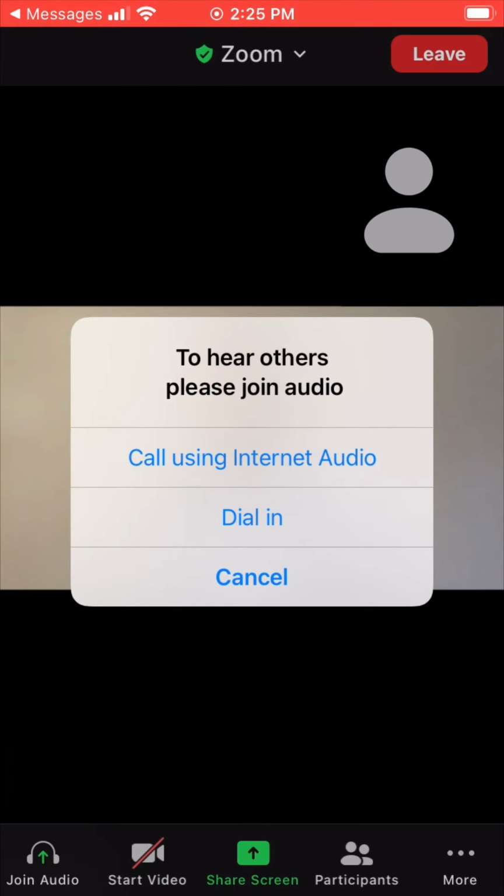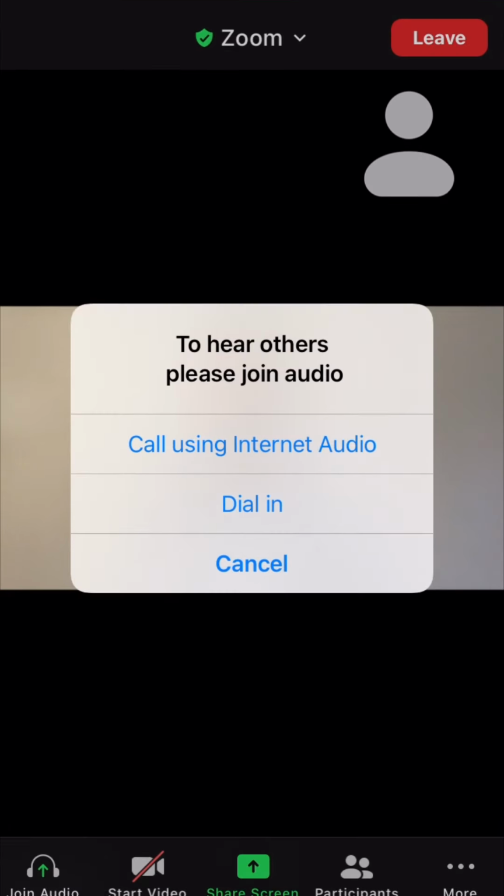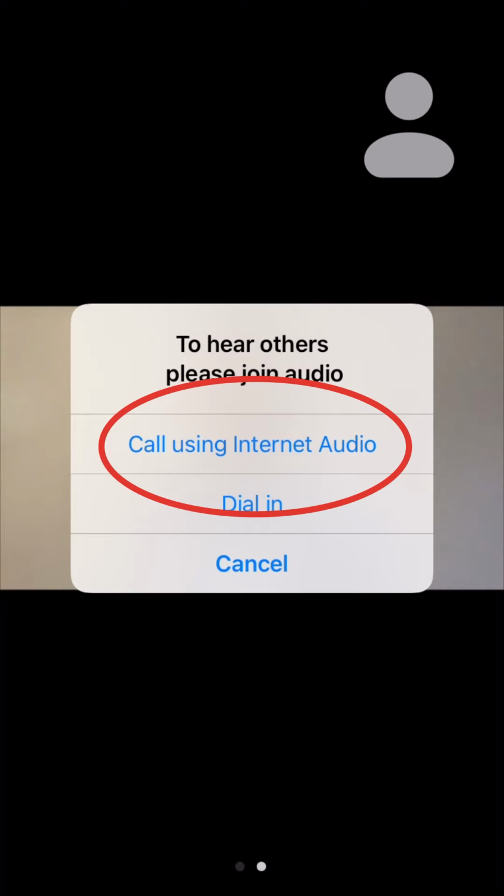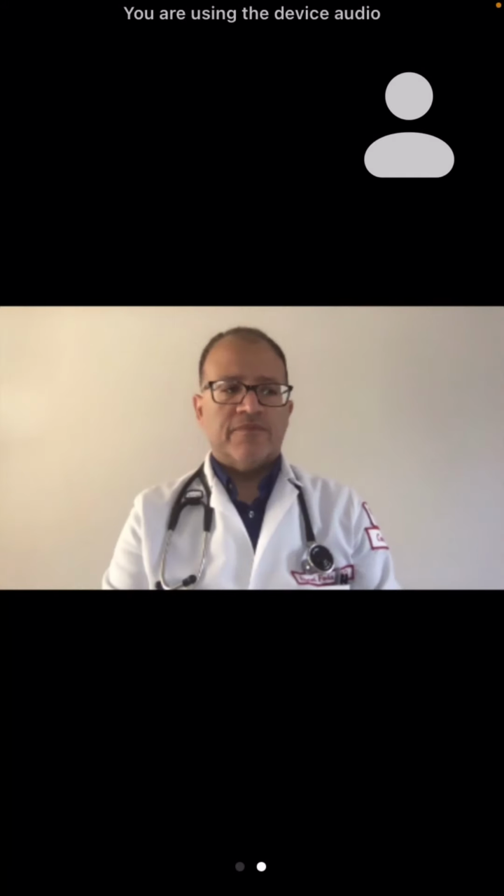Once your clinician is ready to see you, they will admit you into their virtual exam room. At this time, Zoom will display a prompt on your phone that says, "To hear others, please join audio." Please select the option, "Call using internet audio."